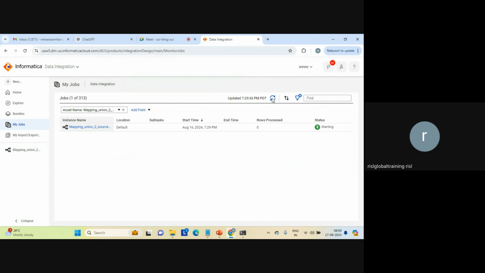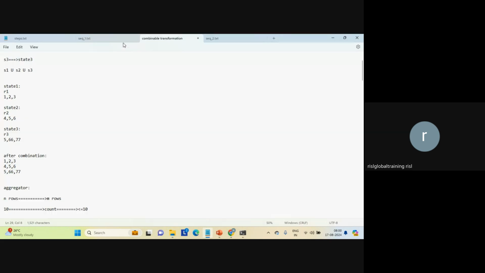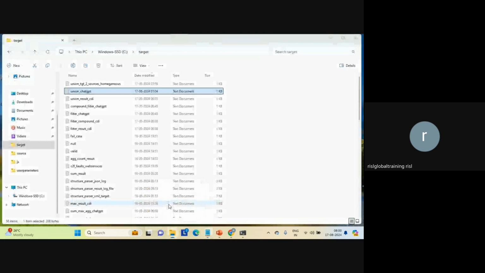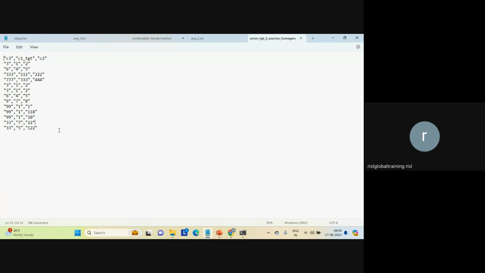Yeah, let us see. There are 13 rows. Means first source, you can say. Here we got 9 rows, and then here we have 4 rows, right? So that 9 plus 4, 13. So we can see the data. This one, right? So we got all 13 rows. Simple combination, nothing else.